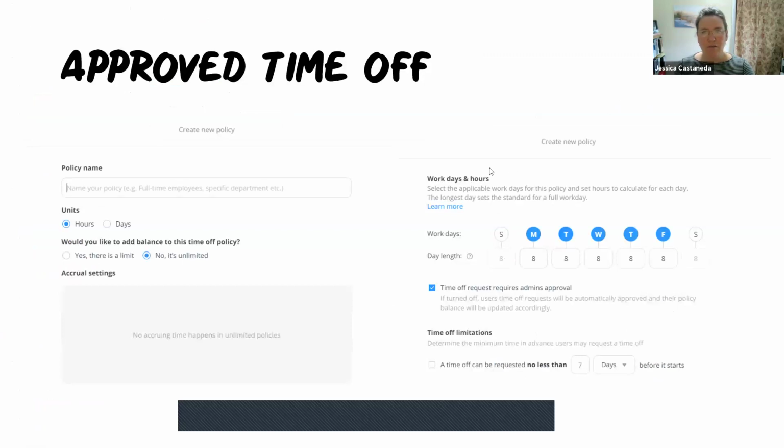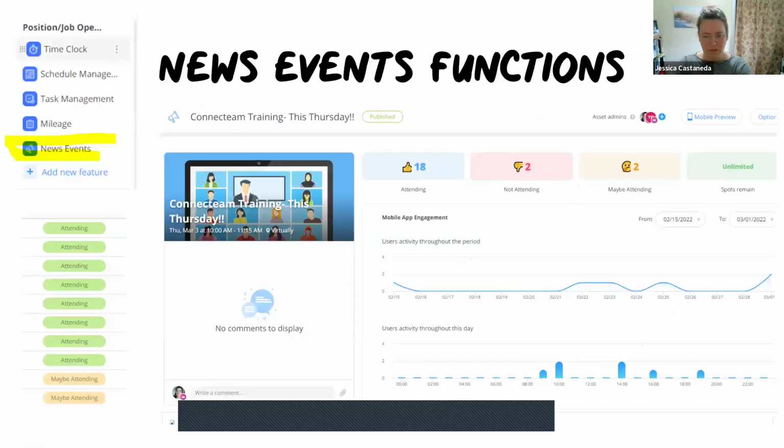So approve time off, again, you're creating these policies, you're selecting the dates, you're selecting what the limitations are, what the requirements are, what the policy name is, those kinds of things, should you decide to use that. Melissa, let me know if there are questions, because I'm trying not to open the chat box. Any questions? No, no questions yet.